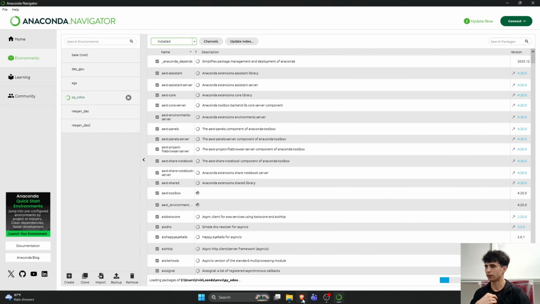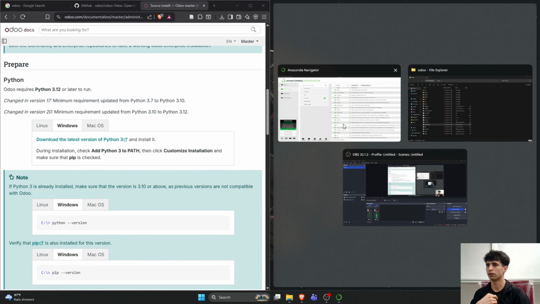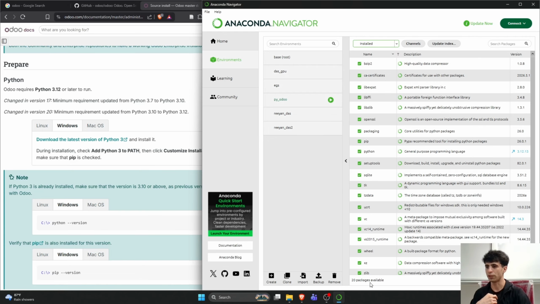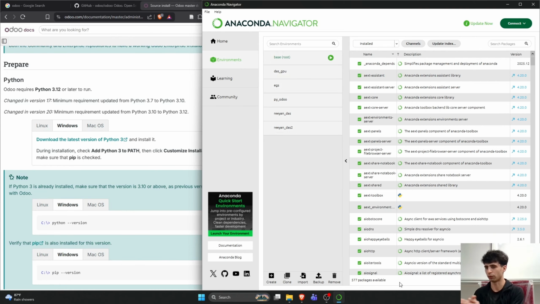Okay, it is done. 20 packages available. If I click on the root, it may show you a larger number of packages. It doesn't matter. Right now, what we want is a fresh start for our Odoo. See, 577 packages. So if I install or uninstall anything, it can interfere with the other module as well. It's actually a good practice to have a separate environment for the thing you're doing. So my Odoo is having 20 packages.